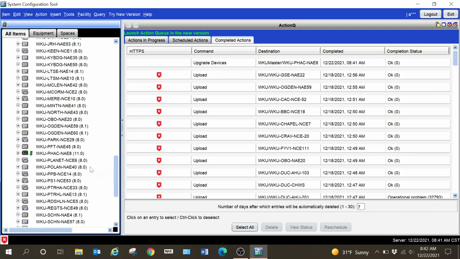But guys, that is the basic steps involved in upgrading or migrating an SCT backup for a device.